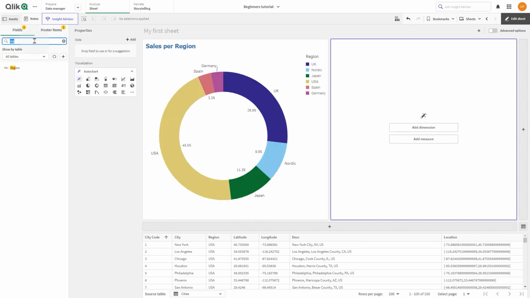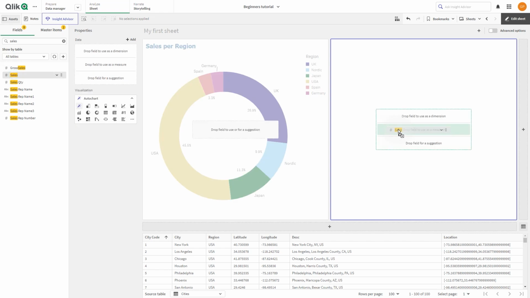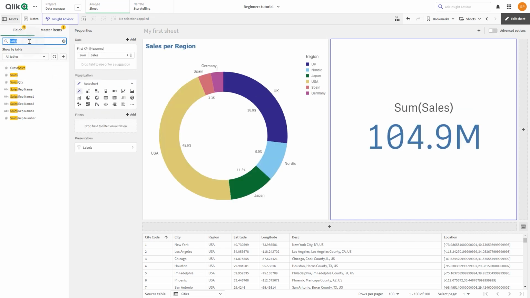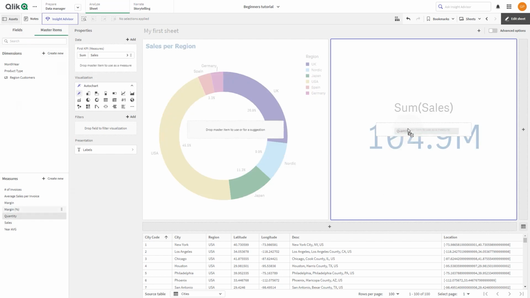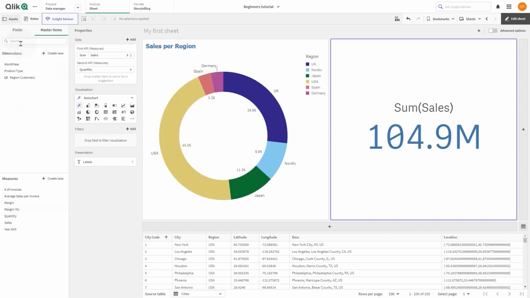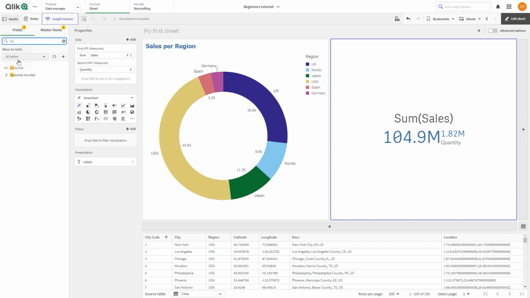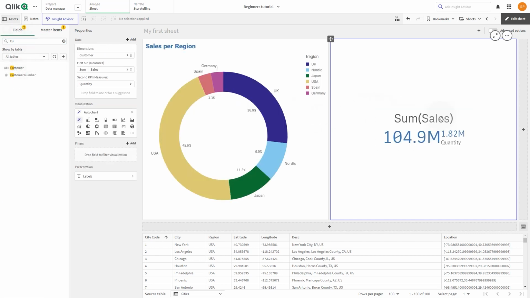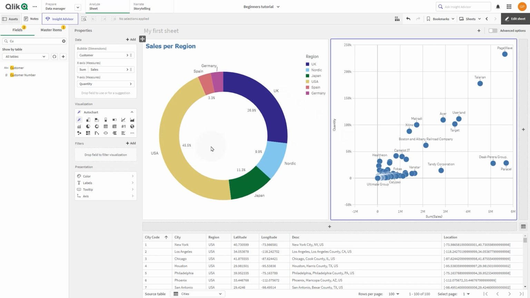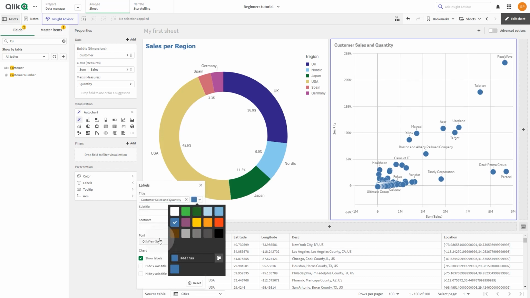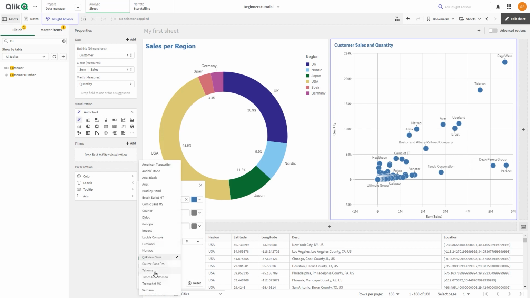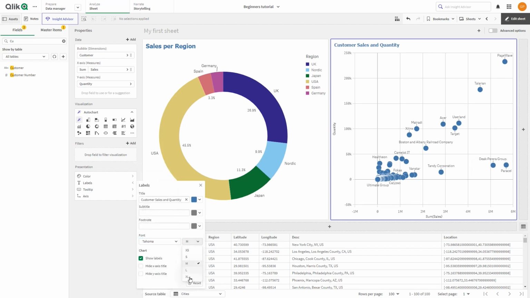For this item, we add the sum of sales and the master item quantity as measures, and we add customer as a dimension. A scatter plot visualization is suggested, and we keep this option. As before, we add the title to this visualization and we change the title color, the font, and the font size in order to keep the same style used in the previous visualization.